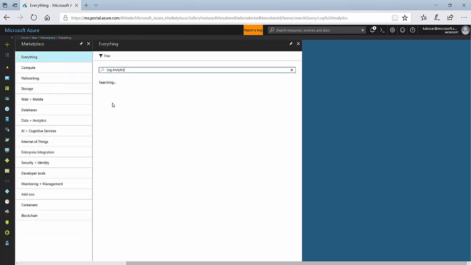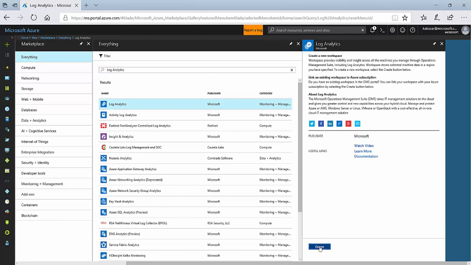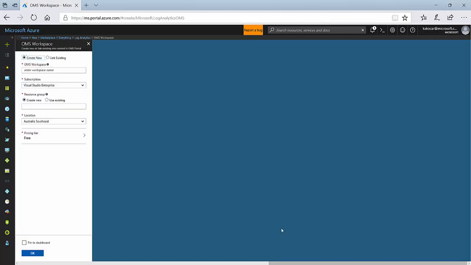So for my demo, to get started from the Azure portal, I'll search for the log analytics service and create a new OMS workspace. I'm then prompted to provide a workspace name, link it to an Azure subscription, provide resource group details and allocate the workspace to an Azure region. I'll pin the workspace to the dashboard and press OK to create it.